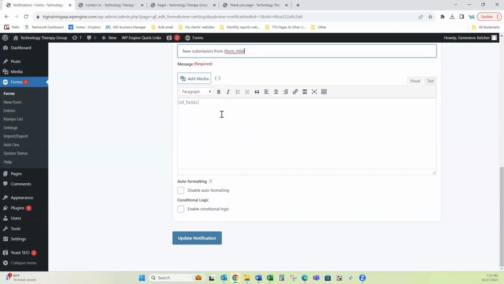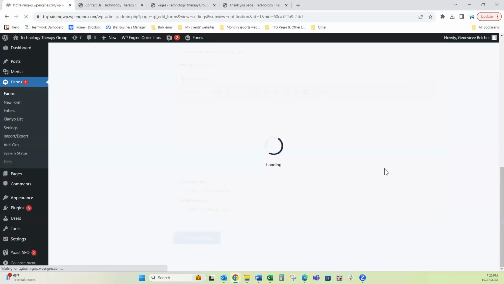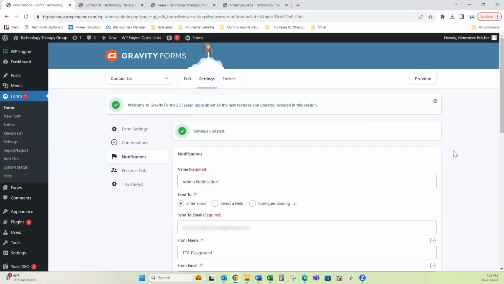And then for the purposes of an admin notification, I'm going to leave this here where it says all fields and not add any other text. And I'm going to click on update notification. Okay, so this one is all set. It says settings updated. So now I'm going to receive an email anytime somebody completes this form.